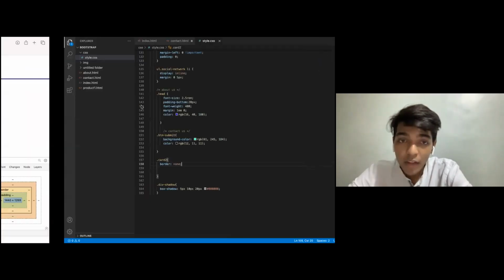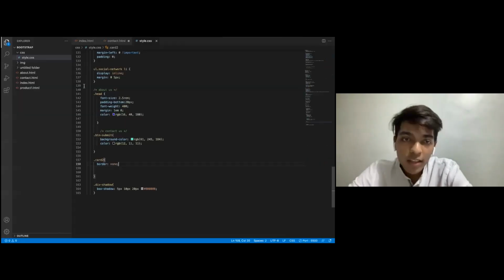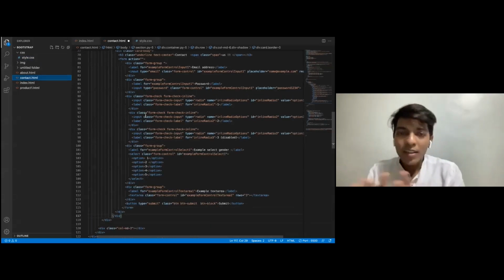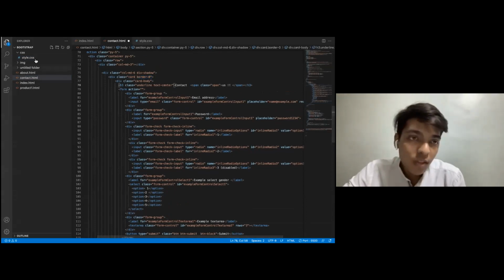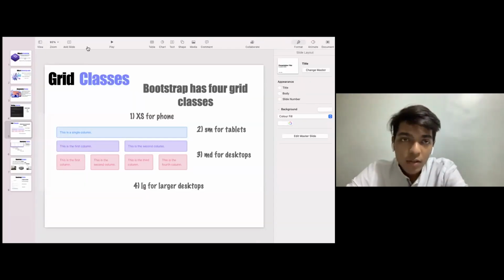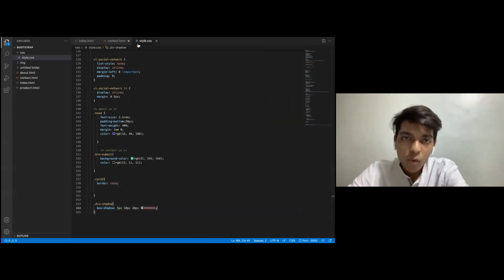I was telling you that if you want your form to not have a border, what you can do is assign a particular card to it. My form is in a card, the class of card, and I have given it a border 0. You can write the border 0 here, or you can go to CSS and give a border none. Both would work. And I have also given a class of div shadow to provide a box shadow effect to my form.